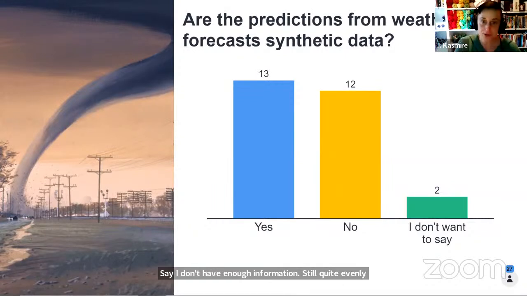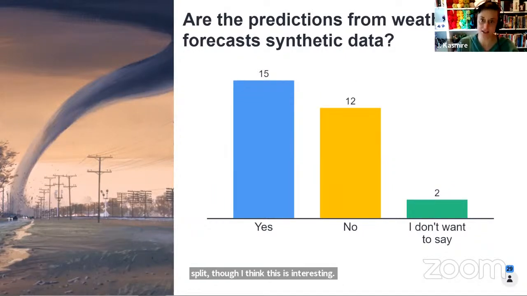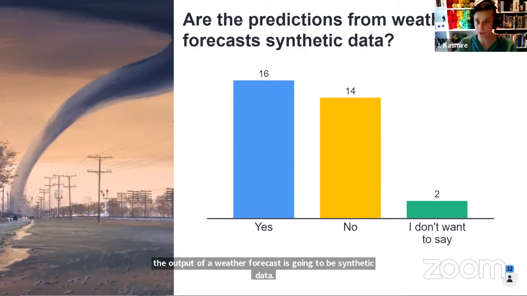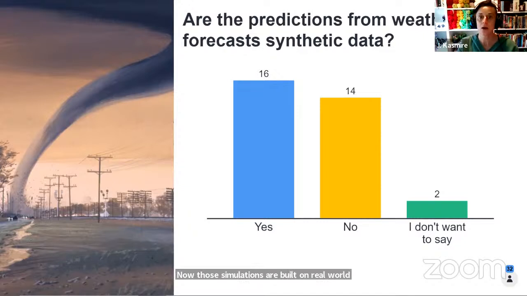I will tell you that weather forecasts are made by very complex simulations. So the output of a weather forecast is going to be synthetic data. Now, those simulations are built on real-world observations, but the predictions come from simulations and therefore are synthetic. Thank you very much for participating. And I'm really pleased that that one was split, because it shows that we're still learning how synthetic and observations work. Very good, everyone.